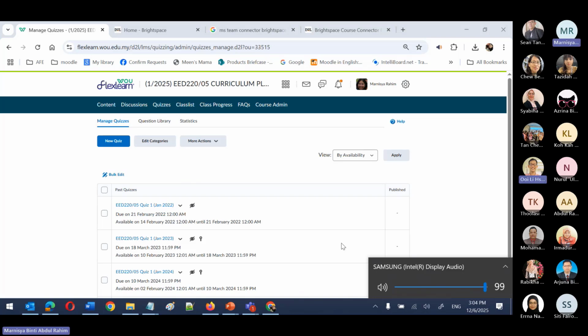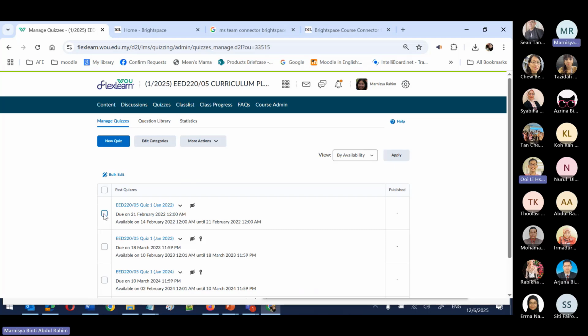Does this mean that if you delete the 2022, 23, 24 quizzes, they will not affect the 2025? No. It will still be there, because these are just duplicates. Yeah, correct. It will still be there. Okay, and then yes, if you can delete.